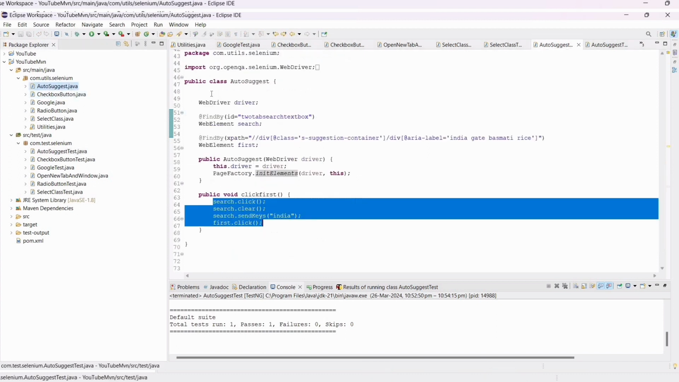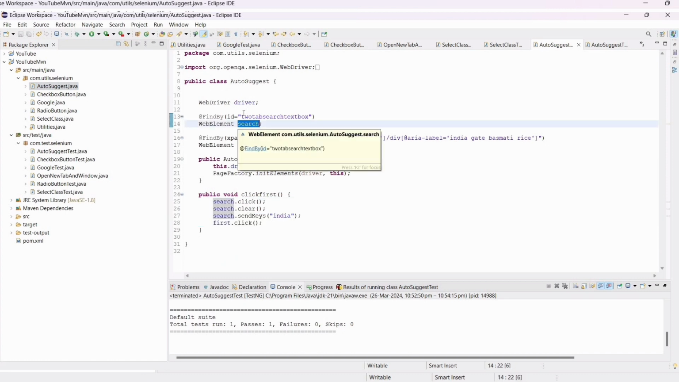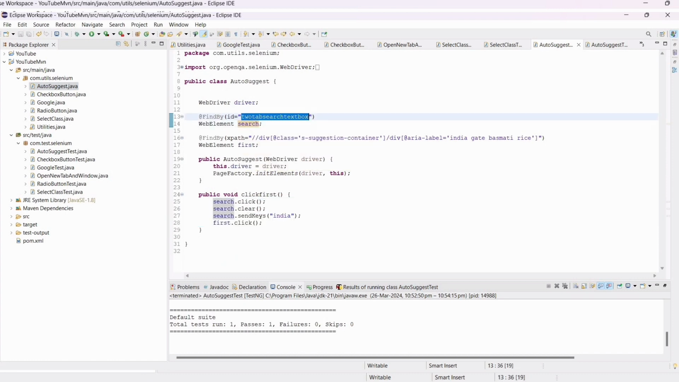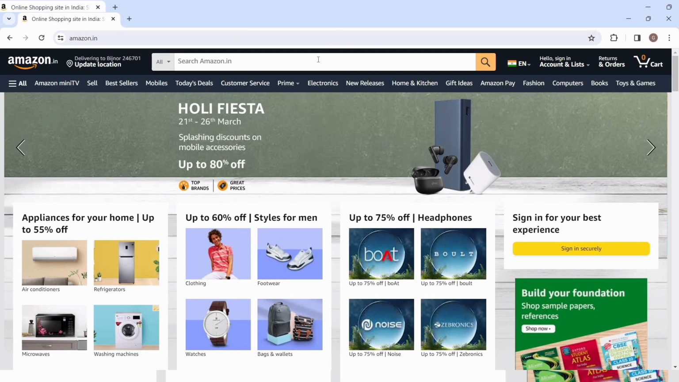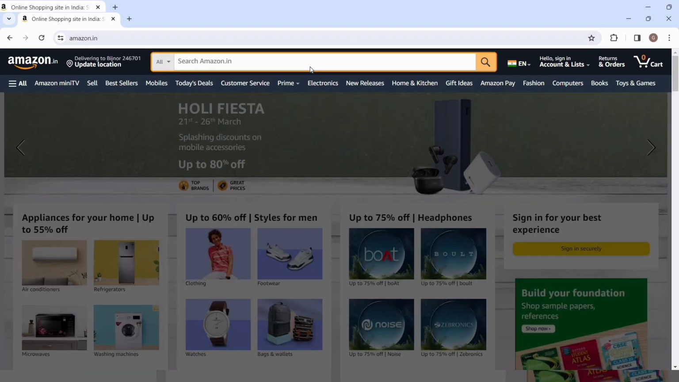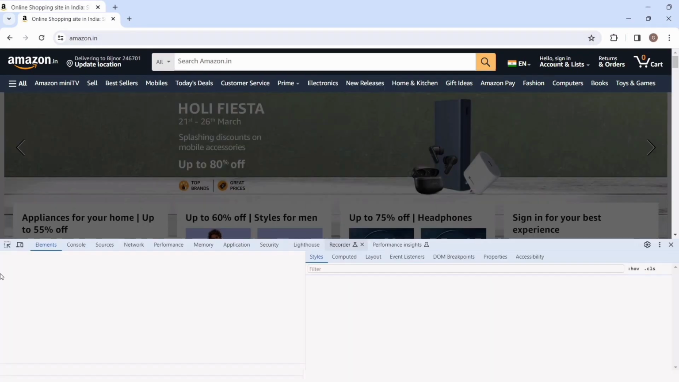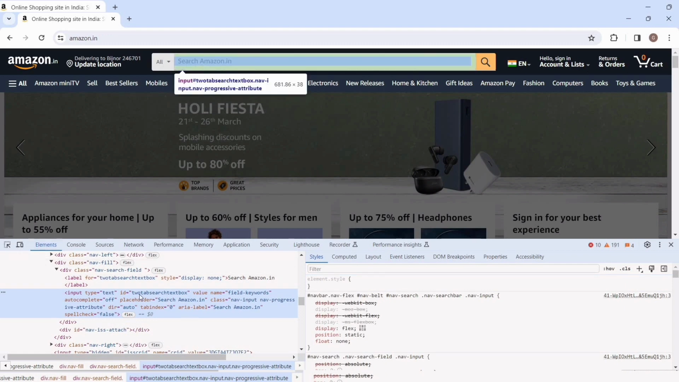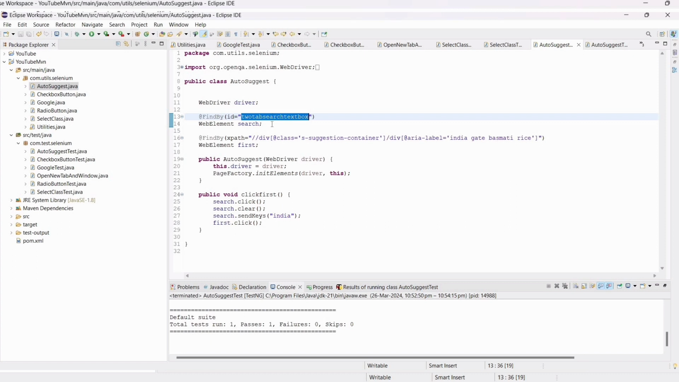Now I will be moving to this first search bar. I have used the ID for this. So I have opened this Amazon, and I have to click on this. Okay, so I'm inspecting, and here you can see this ID. You can copy and place it here. So I have copied it. For the search, I first click, and if some text is there, I clear it, and then I am writing India in it. Okay, sendKeys I have used to write India.